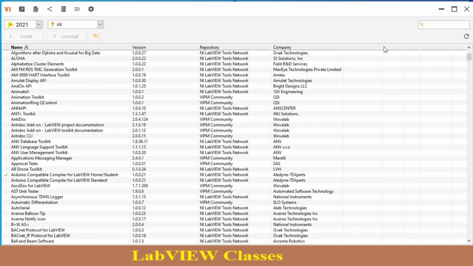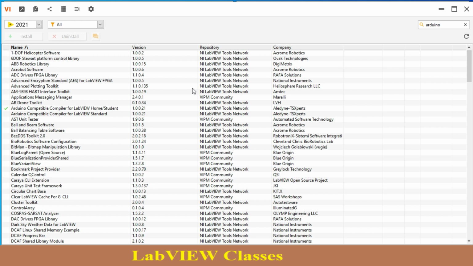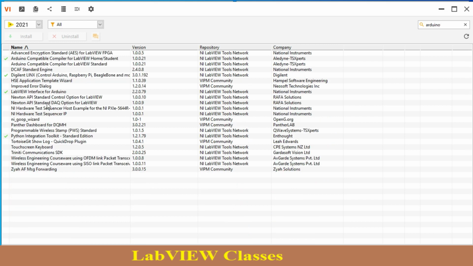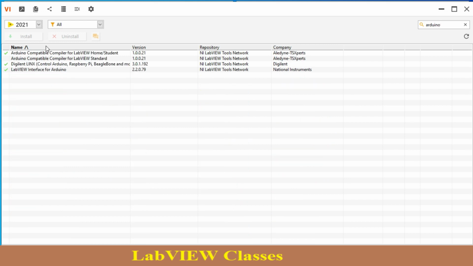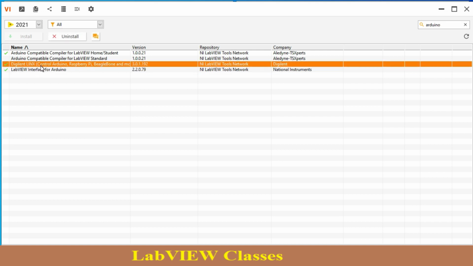In this case, I'm just going to Arduino. You just put Arduino in the search box. As you see over here, these are the 4 types of library available. Using these 4 types, you can program your Arduino. Right now, I'm just explaining you using Linux.